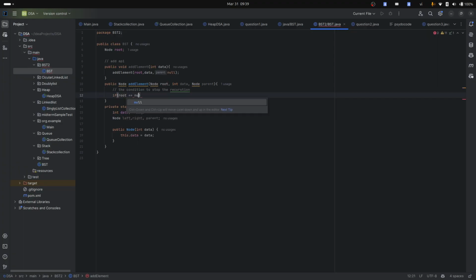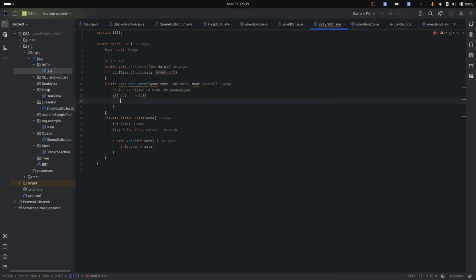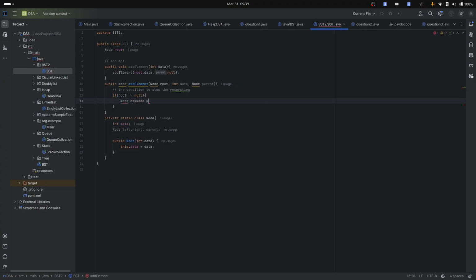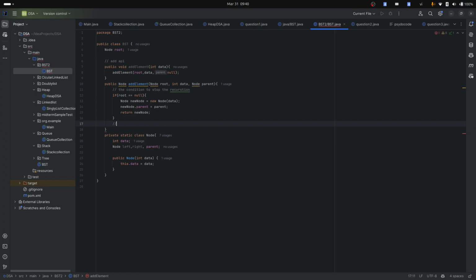If root equals null, I want to create a new node. And then I set the parent equal to parent. And I return the new node. Done.